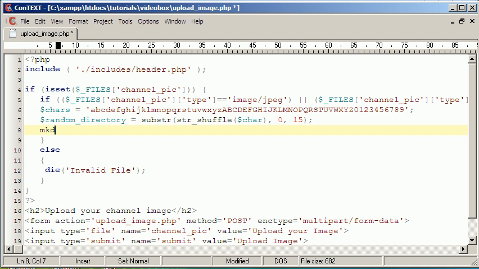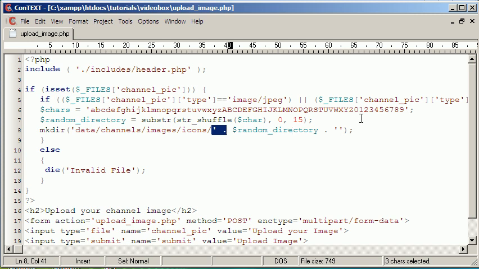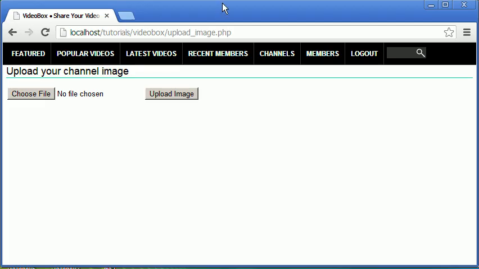So then what we're going to do now is make the directory. We're going to use the mkdir function. We're going to say data slash channels slash images slash icons slash random directory. We just needed to do this so we can use the variable. Okay, and then we're going to run the script now.